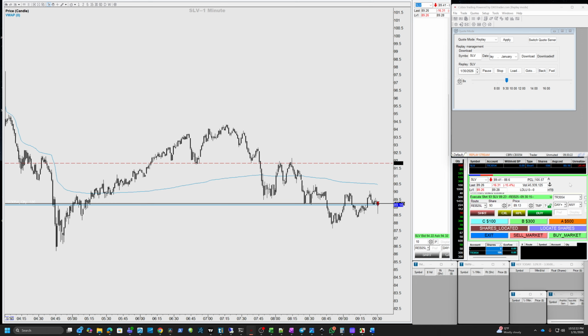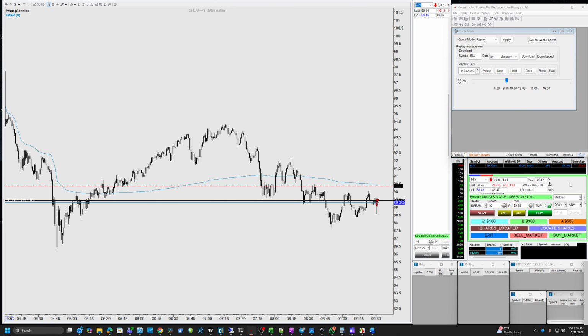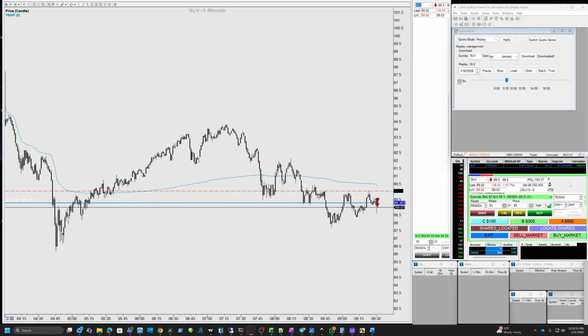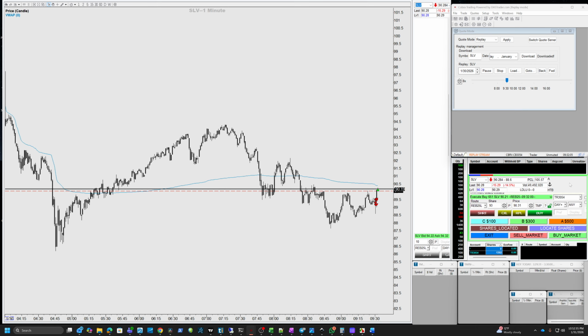Hey guys, before we get started and I break this down, I want you to watch what happens when my max loss line gets hit by price here. You see the red dotted line there? That's my max loss line. Notice I did not click anything. DOS flattened that position for me automatically right away.